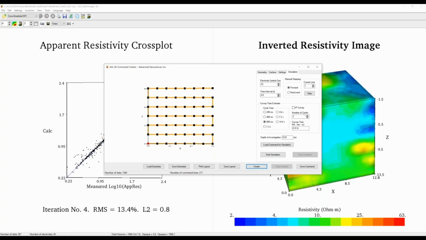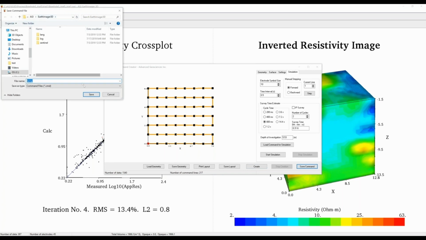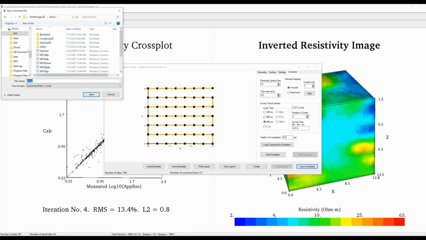Then just create it, and you can see the simulations over here. The estimated depth is about 5.5 to 6 meters. Once you create it, save this command file, and it will be saved here under EarthImager 3D. Okay, let's just save it over here.